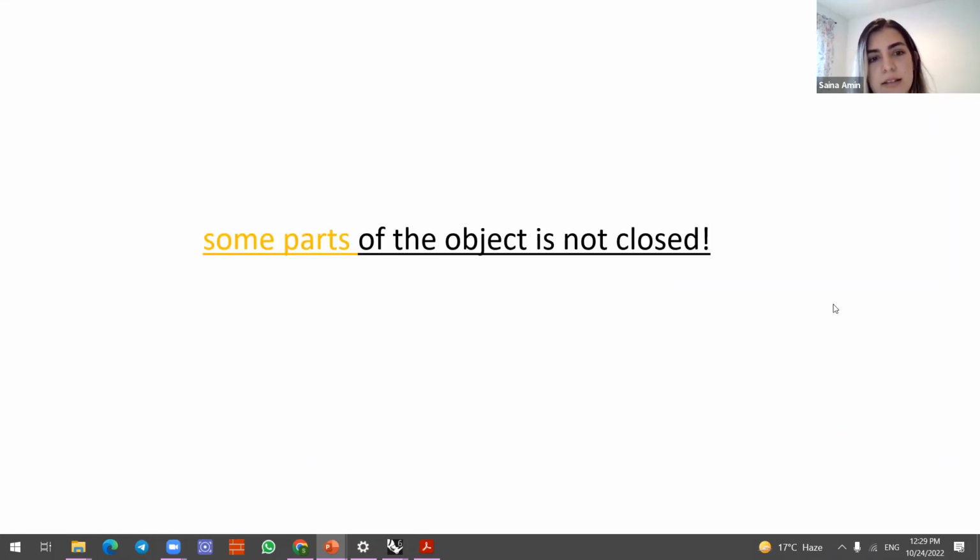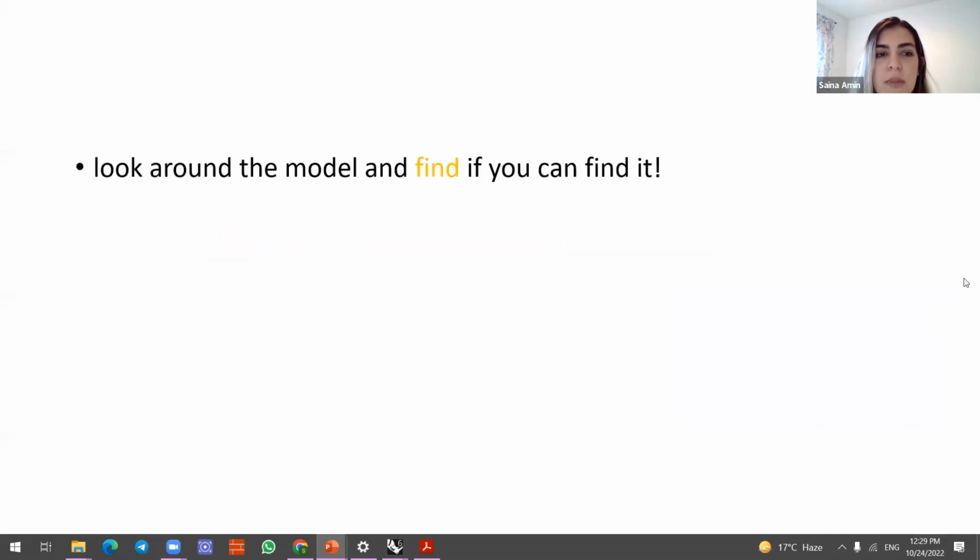But in some cases, we don't have any idea, and some parts of the object are not closed. What should we do? What do you think? It's kind of complicated, especially when we have many different types of objects. At first, we can look at the model and try to find it. It depends on the geometry that you made. In some cases, it would help. In some cases, not. Especially, you can go for the wireframe view and check if there are some open edges.